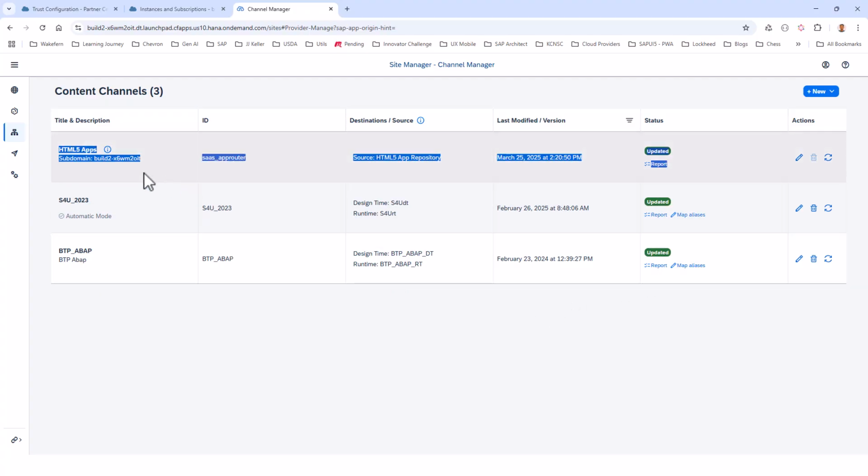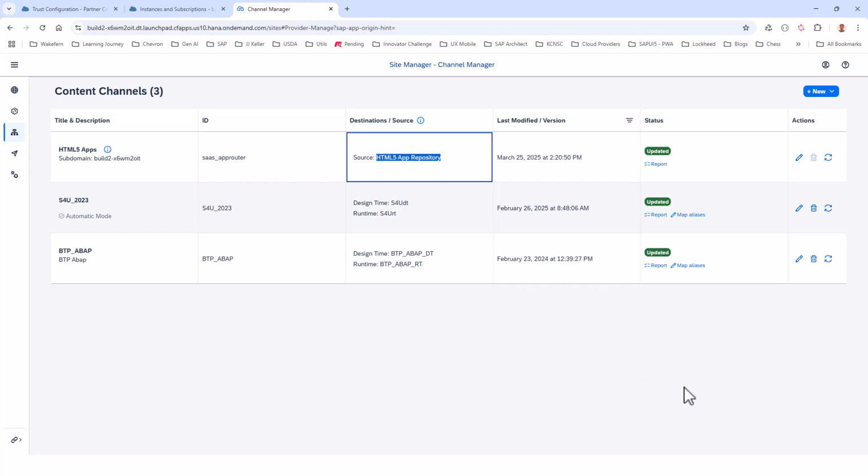And what this allows you to do is retrieve all the applications that are deployed in this HTML5 app repository. So what kind of applications are deployed in HTML5 app repository? All your SAP UI5 applications that you built in BTP or your build apps, they're all deployed here in HTML5 app repository. But the applications that are on the SAP S/4HANA side, we need to federate that. We need to bring that in. So for that, we need to create a new content provider.